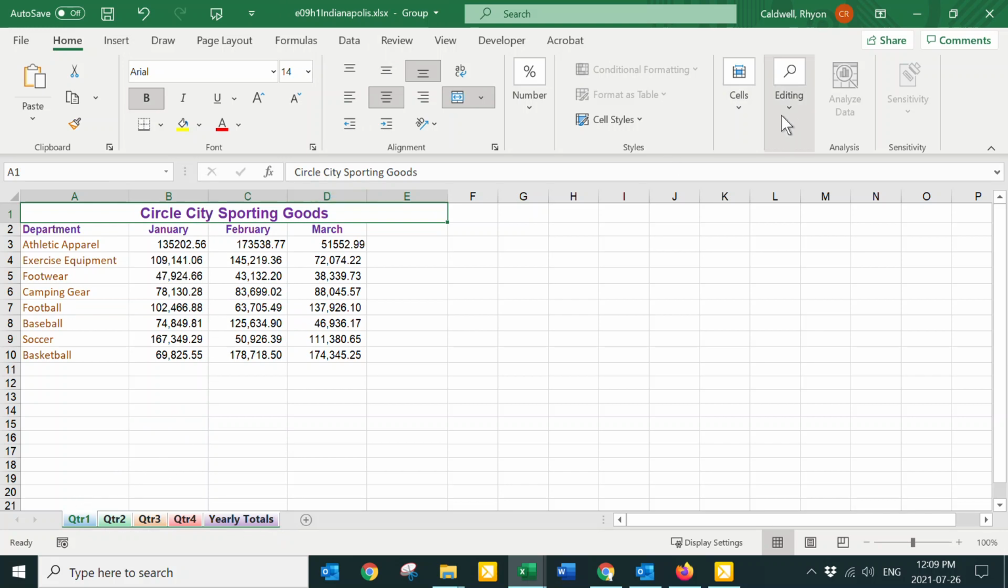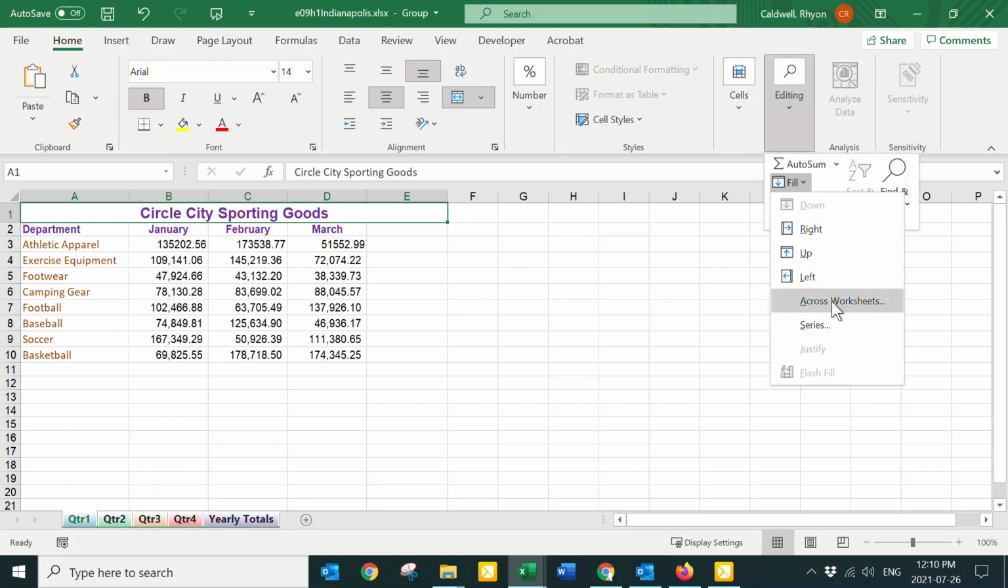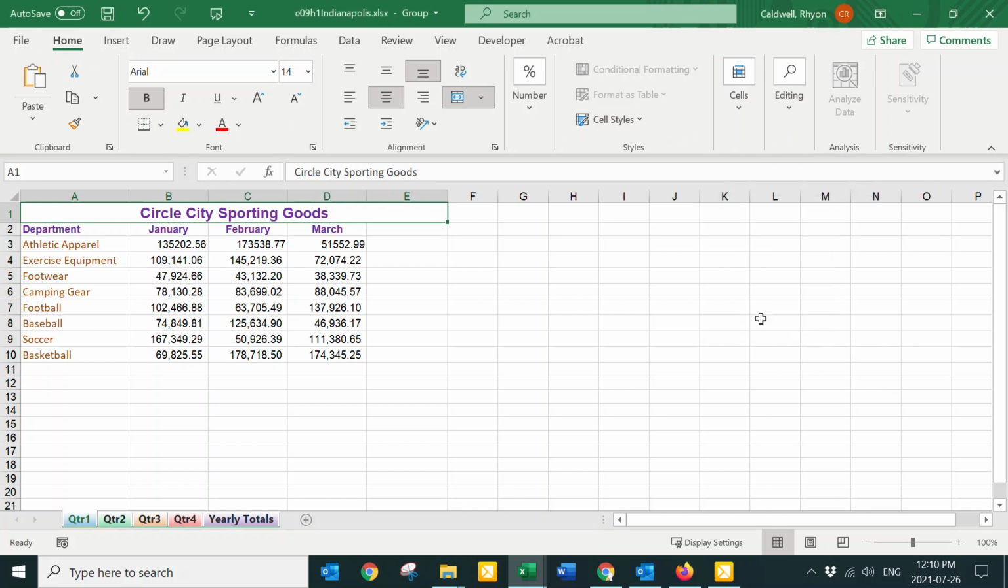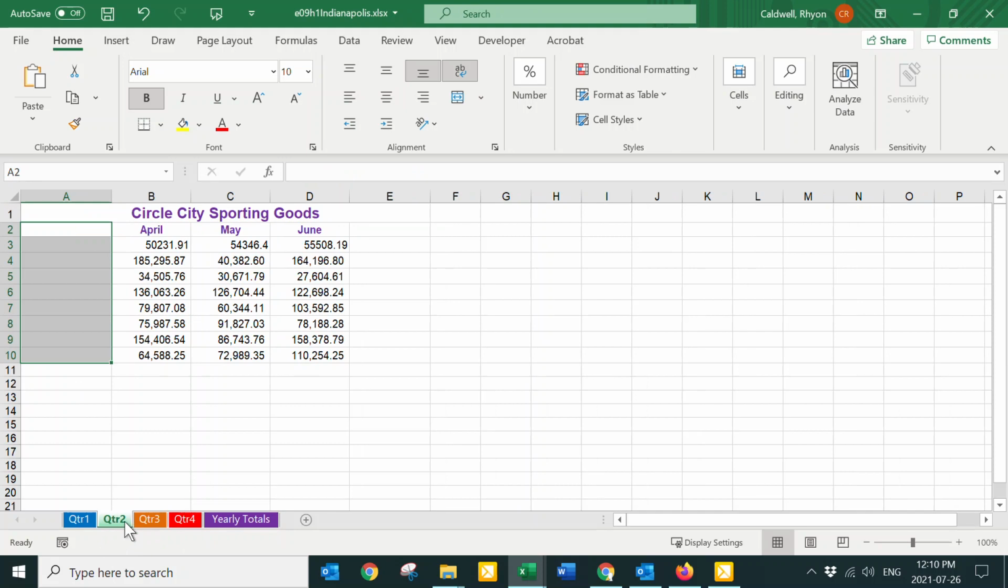Now to do that, under the Home tab in the editing group here, I've got an option called Fill, and I can fill across all of the spreadsheets. And that'll take that one cell and duplicate it all the way across. Now another one I want is the departments and all of these. As you remember, quarter 2.